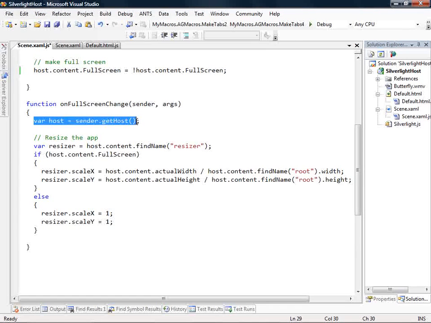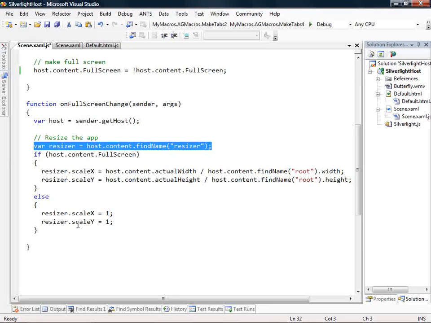And like we did before, we're going to get the host from the sender, and the sender in this case is going to be the Silverlight control itself. Then we're going to get a reference to that resizer we just looked at. And I'm doing that by calling the host again, the content, which is that sub-element that gives us access to the content, and calling find name to get our resizer object. And this is going to be the actual scale transform.